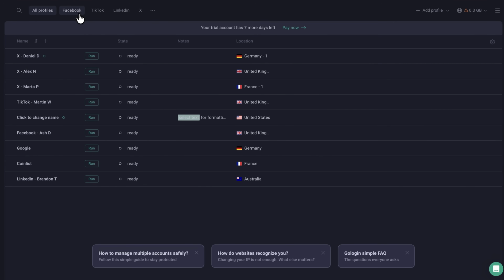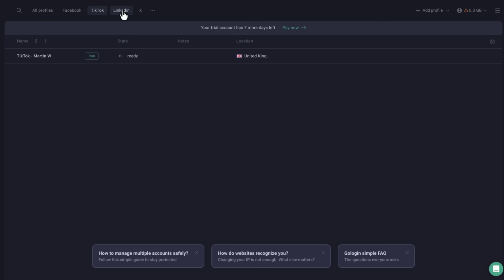This is where folders become essential. When you're managing 20 or 30 pages, folders keep you sane. Everything's organized, easy to find, and you can bulk manage them when needed.